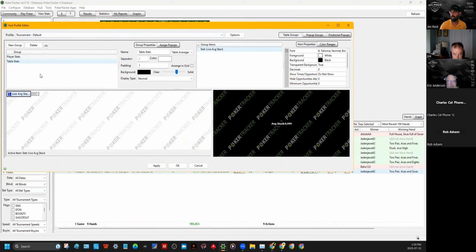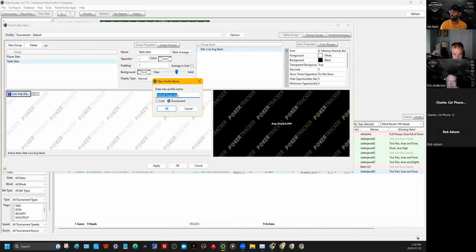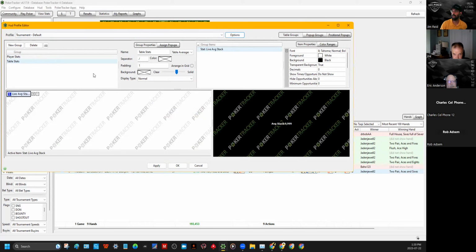So you don't have to feel like you have to build your HUD out completely from scratch. You can start by just taking one of these, duplicating it, and giving it a new name of one that you want to work with. You have to build one for each cash and tournament because they have slightly different rules to apply. And then just make all the changes that you want. Add stats, take away stats, change colors.